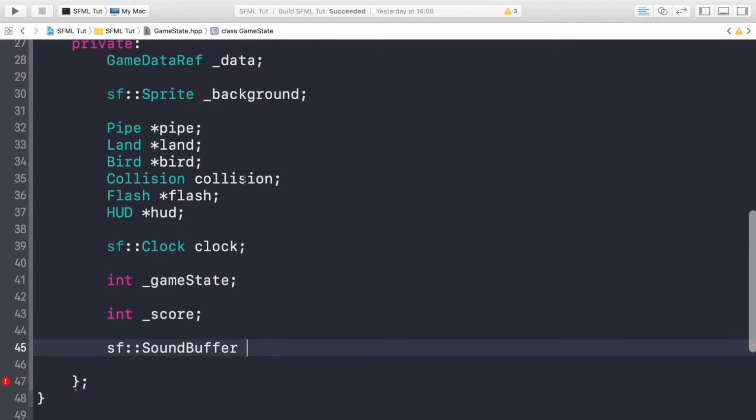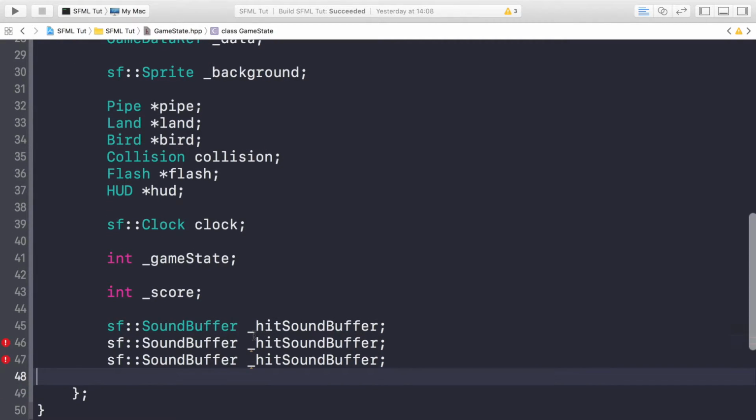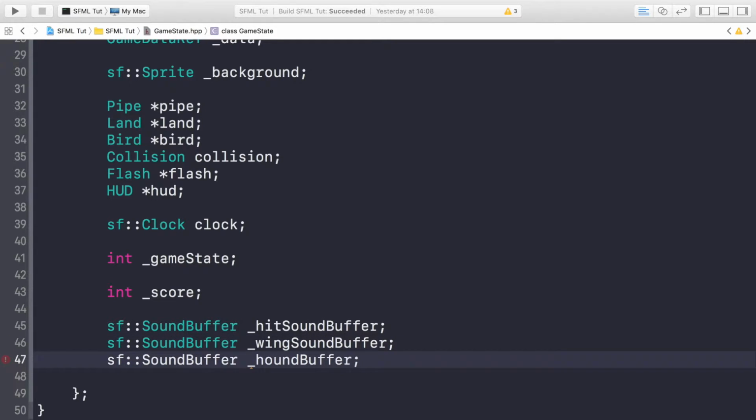You can almost think of this as the texture for the sprite, because you load an image into a texture and then you apply it to a sprite. Similar to this, we load an audio file into a sound buffer for a sound effect, and then we apply that sound buffer onto a sound object. So this is going to be called hit sound buffer, and I'm going to duplicate this, so there are three instances in total. This is going to be called, I think you've guessed it, wing. And this is going to be point.